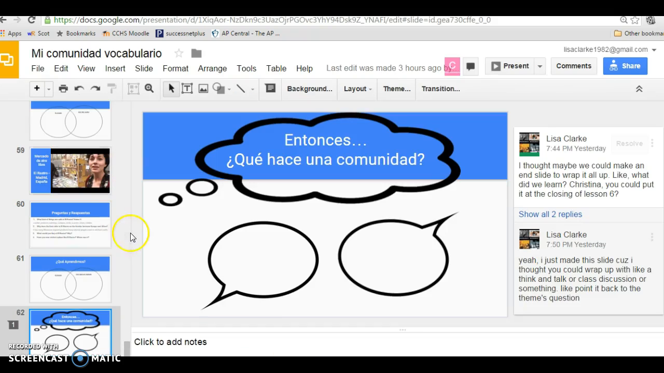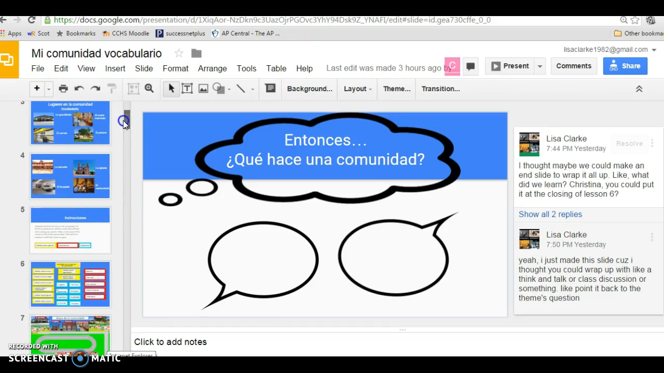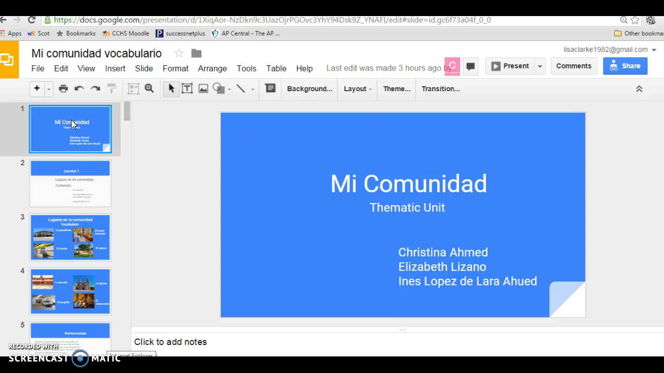That's just a really brief overview of the documents I'll be posting about Mi Comunidad. Special thanks to Christina and Ines for all their hard work. This was fun to make, and hopefully, if you're planning on teaching elementary Spanish at some point, there'll be some things here that you'll actually be able to use.